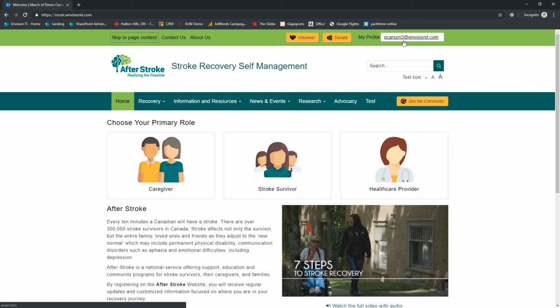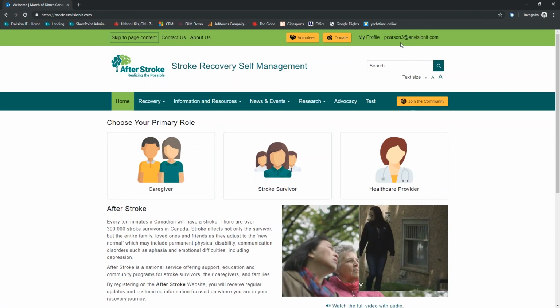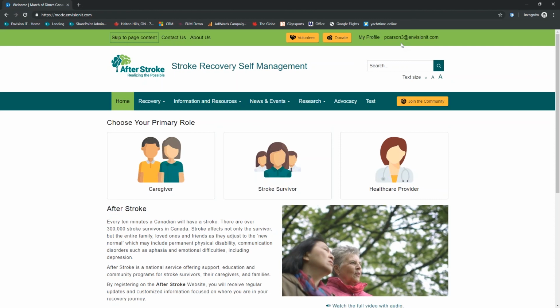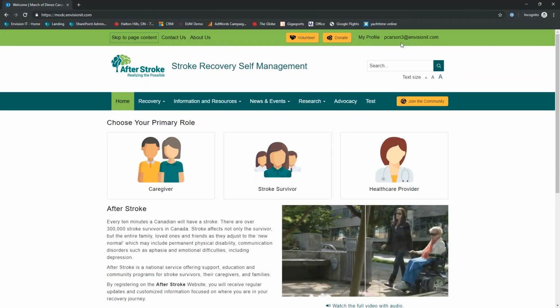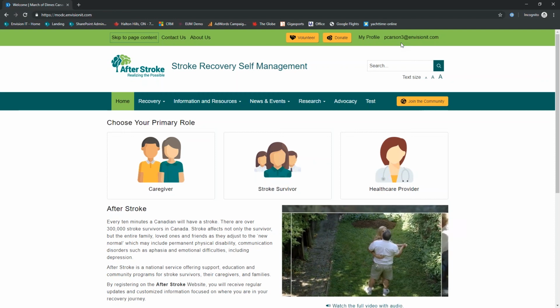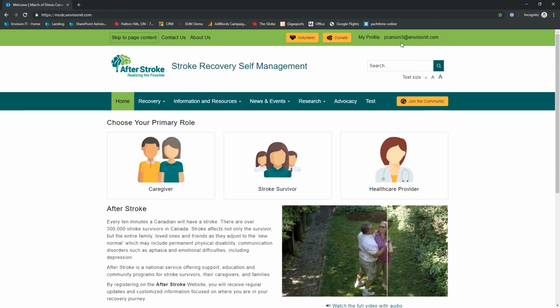I can see my profile. I can see my username is that pcarson3 account that I created from there. And we can now start to target content to me appropriate to how I profiled myself through there, including from an e-newsletter point of view and from a outreach and follow-up point of view.